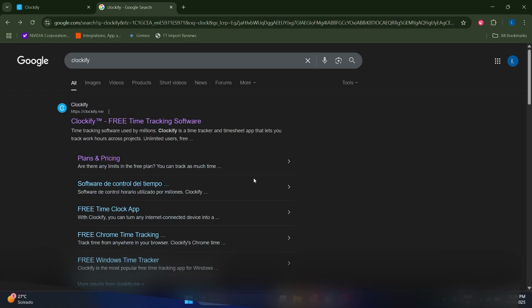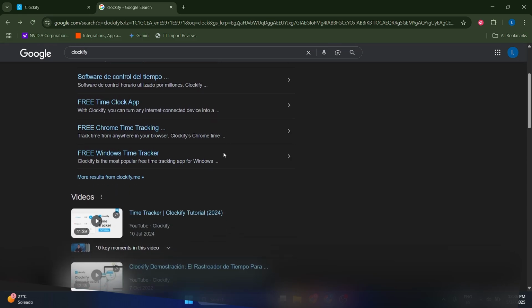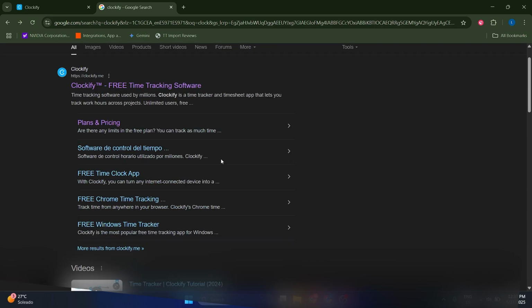Hello guys and welcome to our in-depth tutorial and review of Clockify, which is a leading time tracking solution designed for individuals and teams aiming to enhance productivity and accountability. Over the next minutes, we will explore its features, demonstrate a real-world use case example, and provide honest feedback and assessment of its strengths and the areas for improvement, okay?